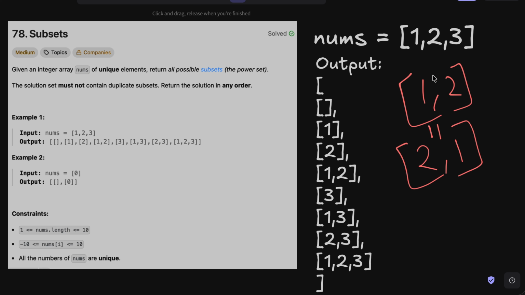So that is why we are saying that if we have 1, 2 in our answer here, then we must not contain 2, 1. And we can see that here also. In this particular output also, we have 1, 2 as our subset. So it means we cannot have 2, 1 as another subset because that will be a duplicate.